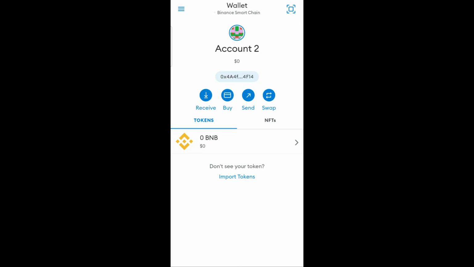Hi, in this video I'm going to show you how to add a network in the Metamask wallet application. With the mobile version, Metamask added a feature that allows you to add some of the popular networks without having to input any details. You can do this in just a couple of clicks.